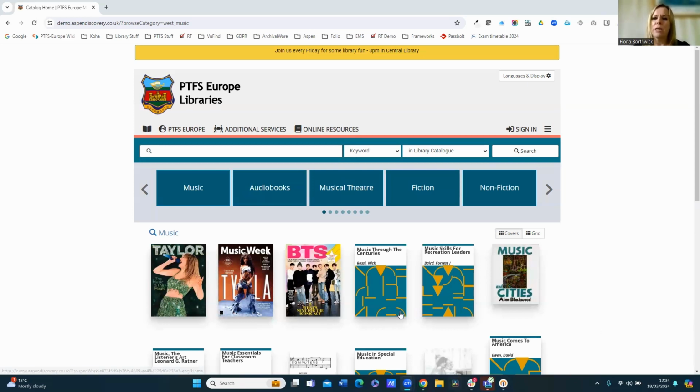So before I start, I'm just going to say I'm going to be using our demo system for the duration of this webinar. But ultimately, the My Account functionality is the same. So just looking at all of the different options, some of which will be relevant to your libraries, others not. But before I start, I just want to highlight the browse category blocks in the middle of the screen here.